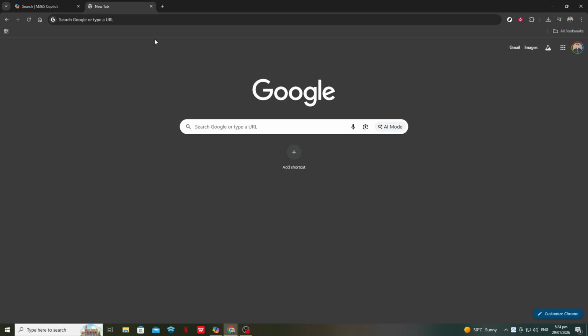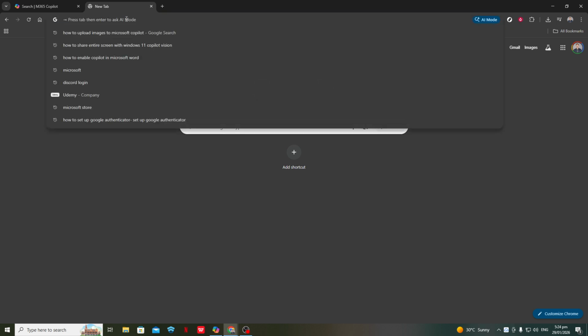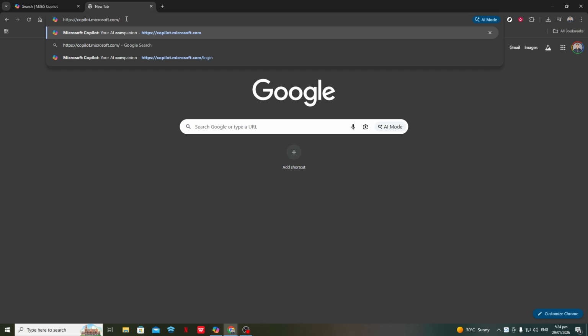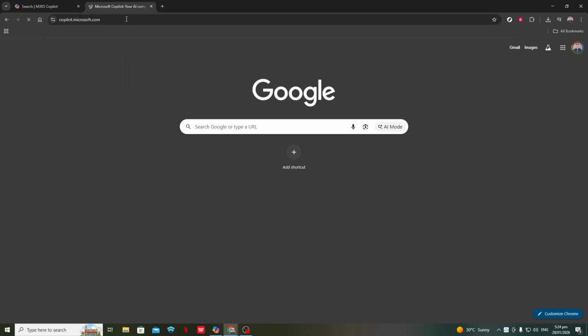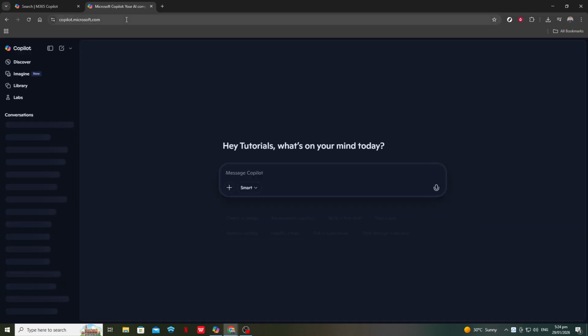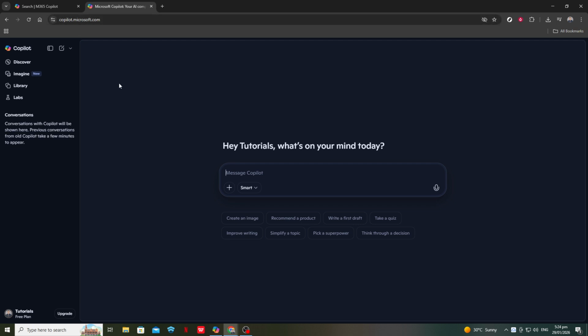First, open your preferred web browser and go to the Microsoft Copilot website. Make sure you're signed in with your Microsoft account so that your experience is saved and personalized. If you're not signed in, you may see a prompt to log in or create an account. Take a moment to do that before continuing.